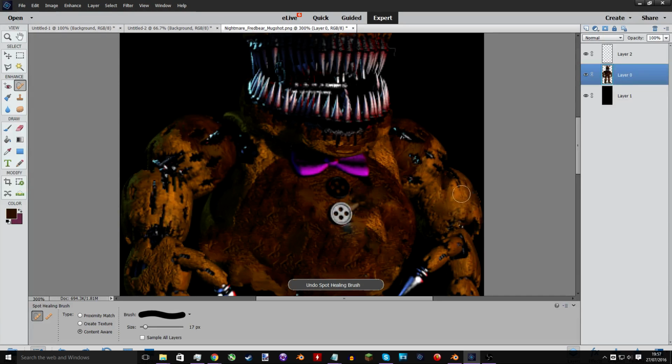Trying to get rid of a ripped sort of look.